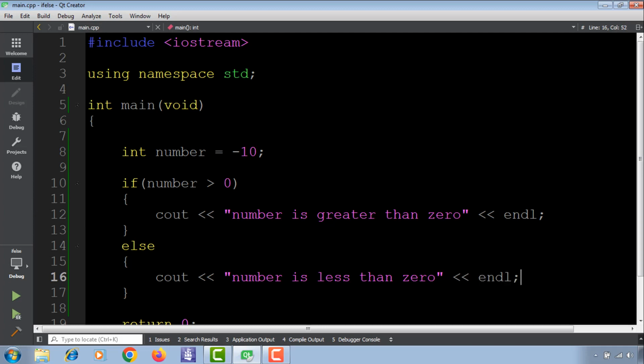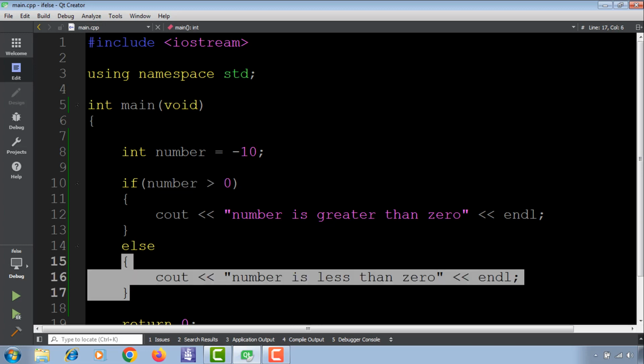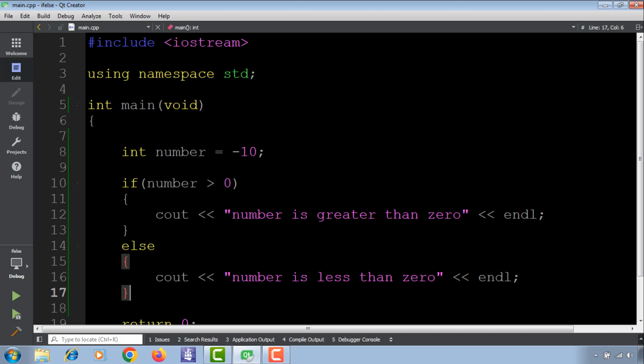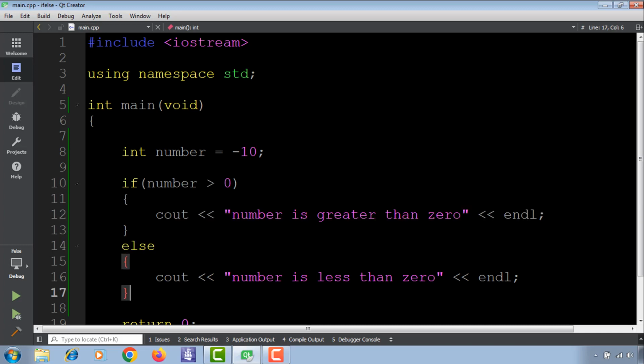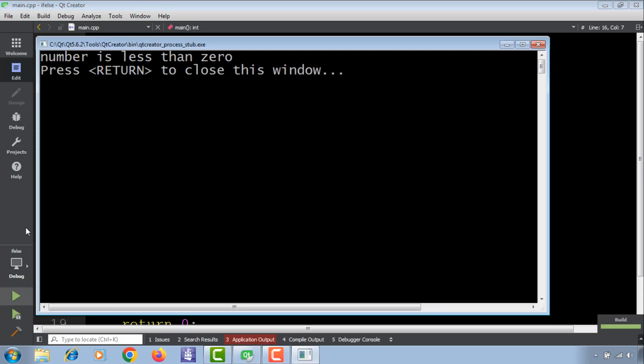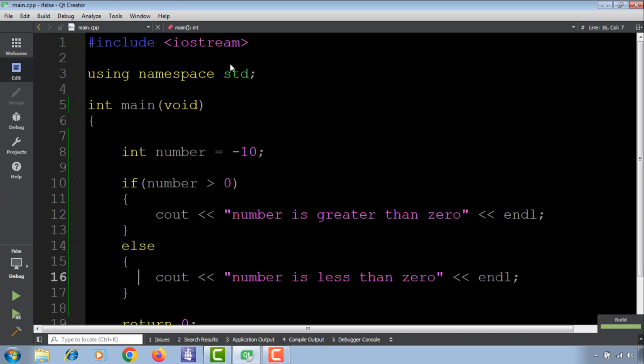The number is storing the value minus 10. Is minus 10 greater than 0? No. So the condition is false and the else block will be executed, right? Not the if block. Only one of these blocks will be executed based on the condition, either the if block if the condition is true or the else block otherwise. So if I save changes and run the program, we see the message the number is less than 0, right? This is not a meaningful program, but I just wanted to demonstrate this concept.